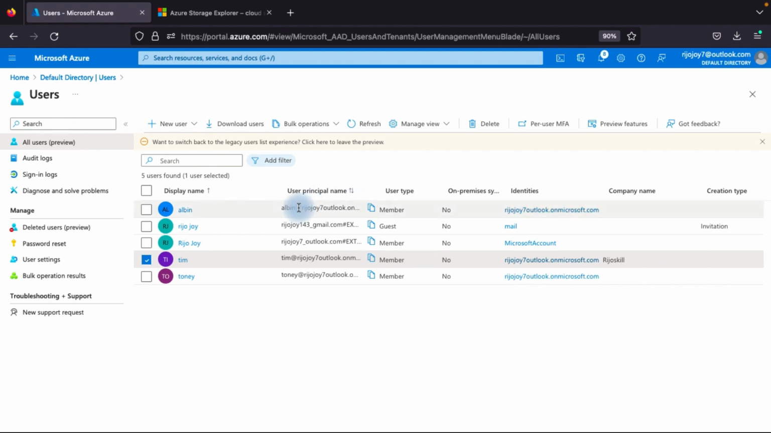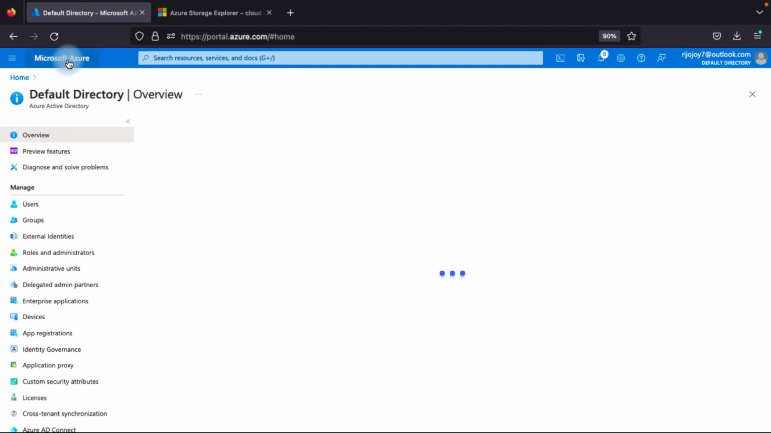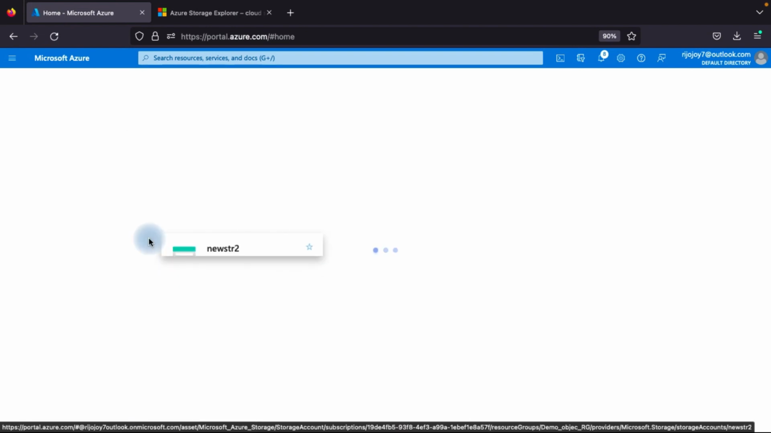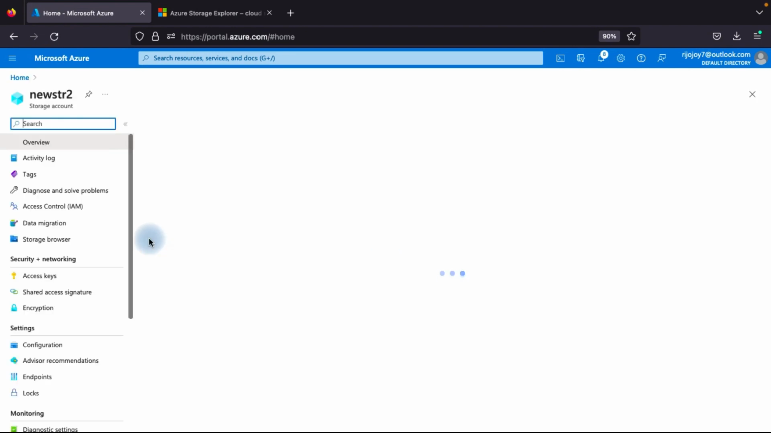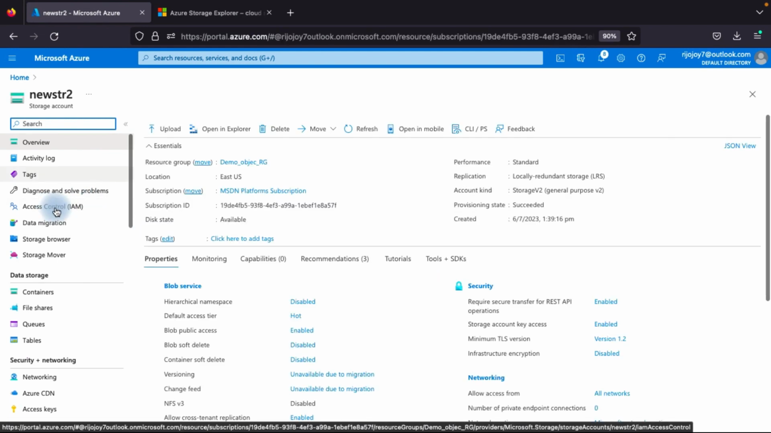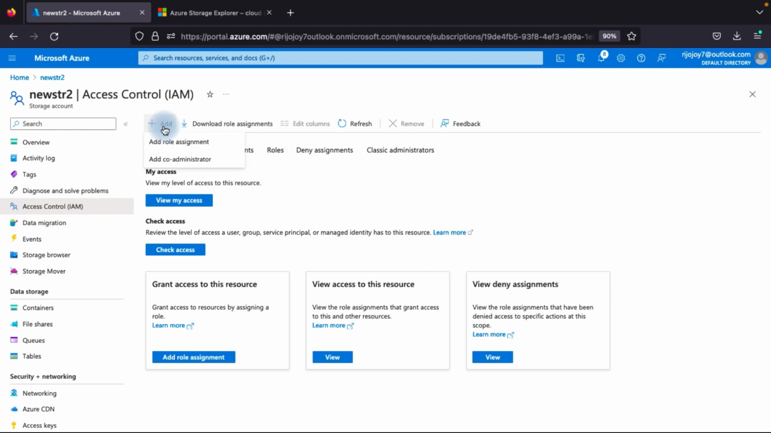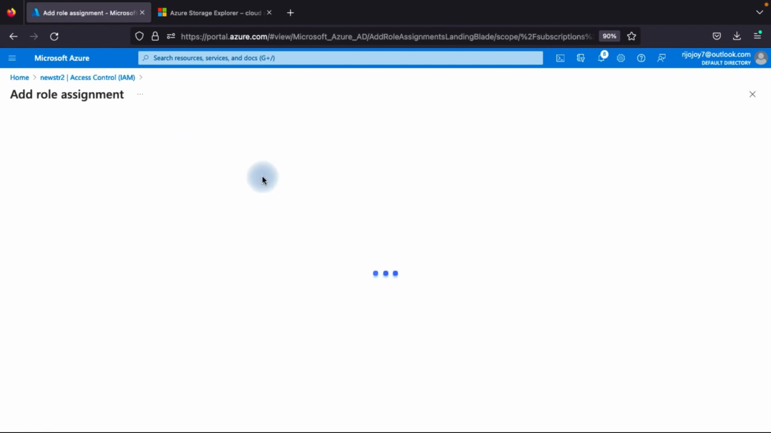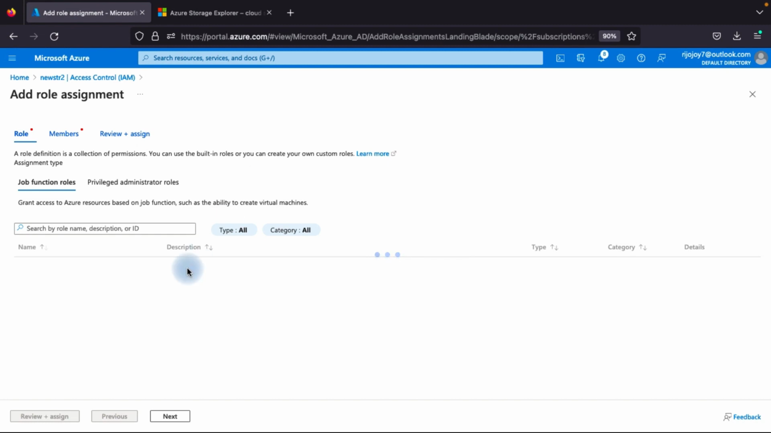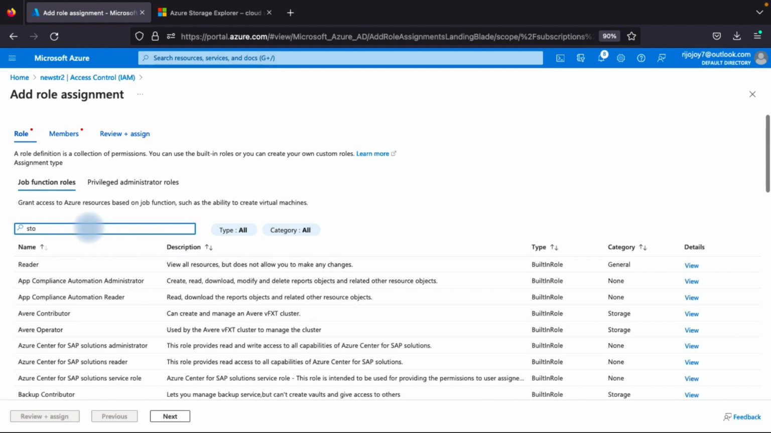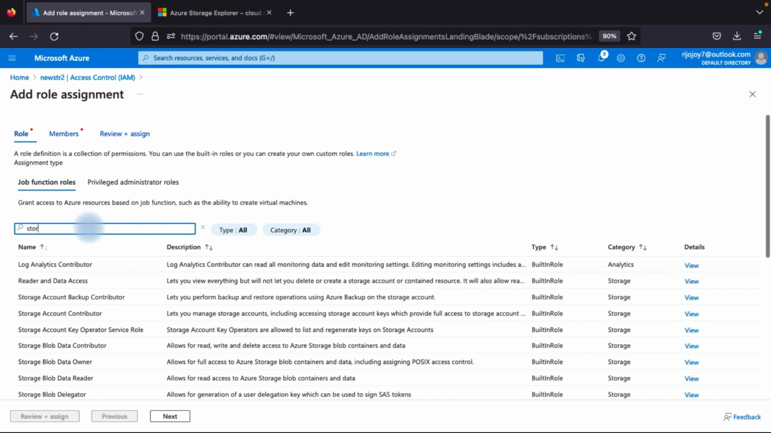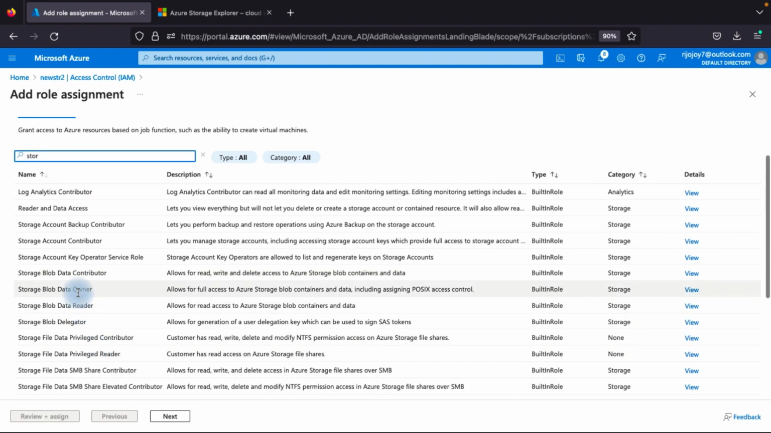Now we will go to our storage account, then we will assign the RBAC role for the user Team. This is my storage account. Here you can see Access control. Click Access control, then you need to click Add role assignment. The role to assign is the blob container contributor, so just search for storage. I give the Storage Blob Data Contributor role.